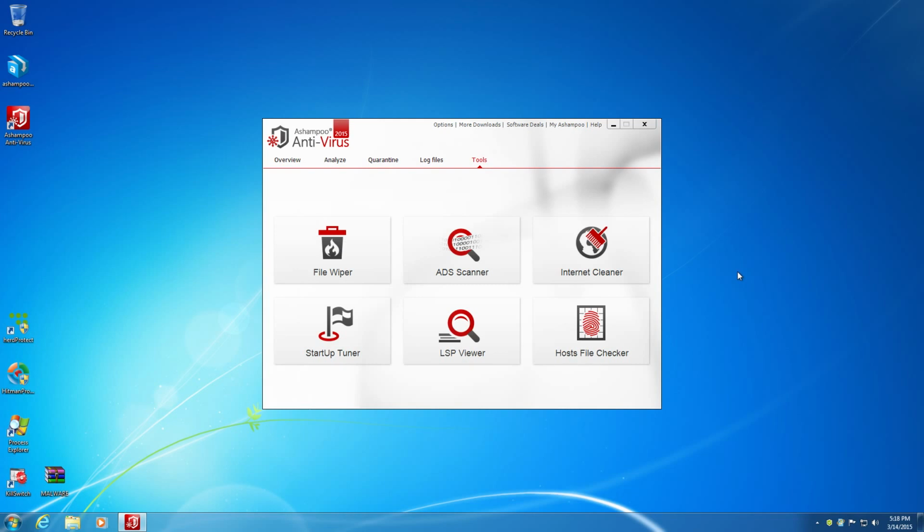Now this is very interesting: Ashampoo has really kind of sold their program as a non-advanced user program, yet they have some very advanced tools in my mind inside this program. So they have a file wiper, which is essentially a file shredder.